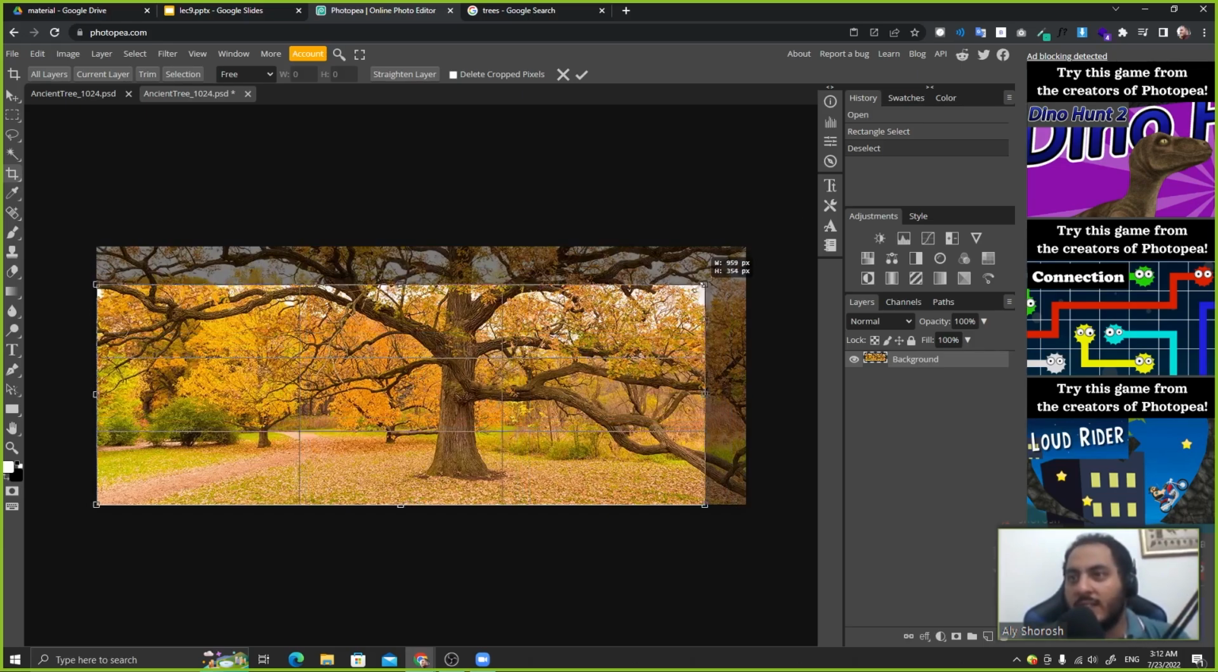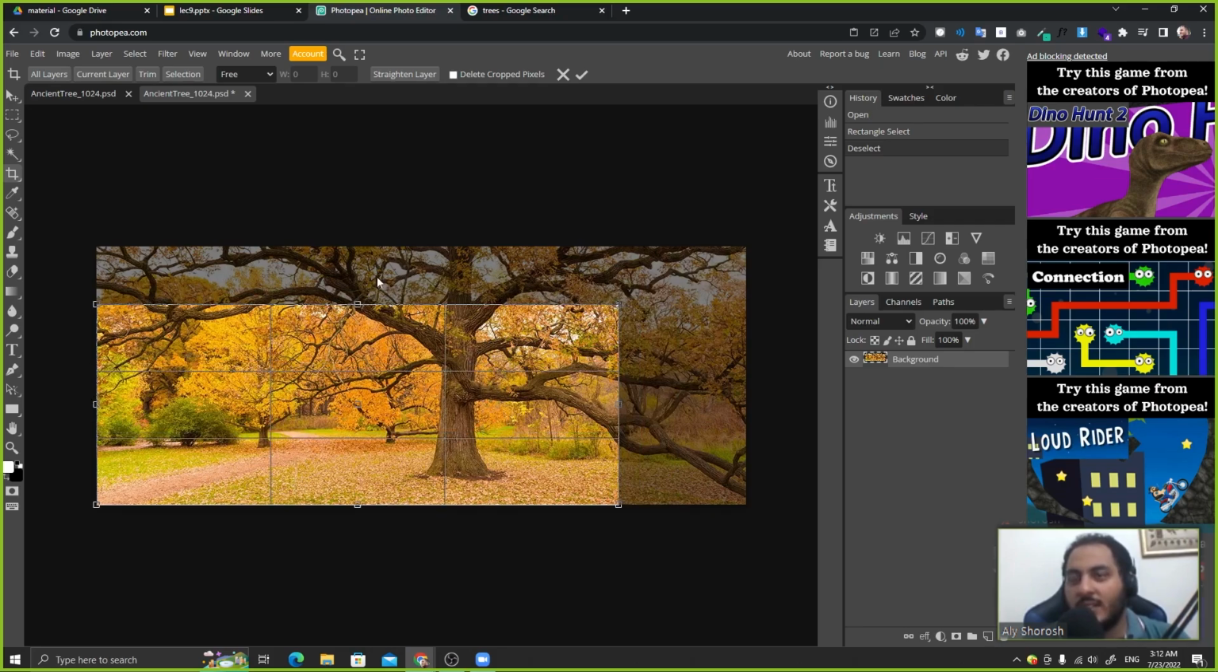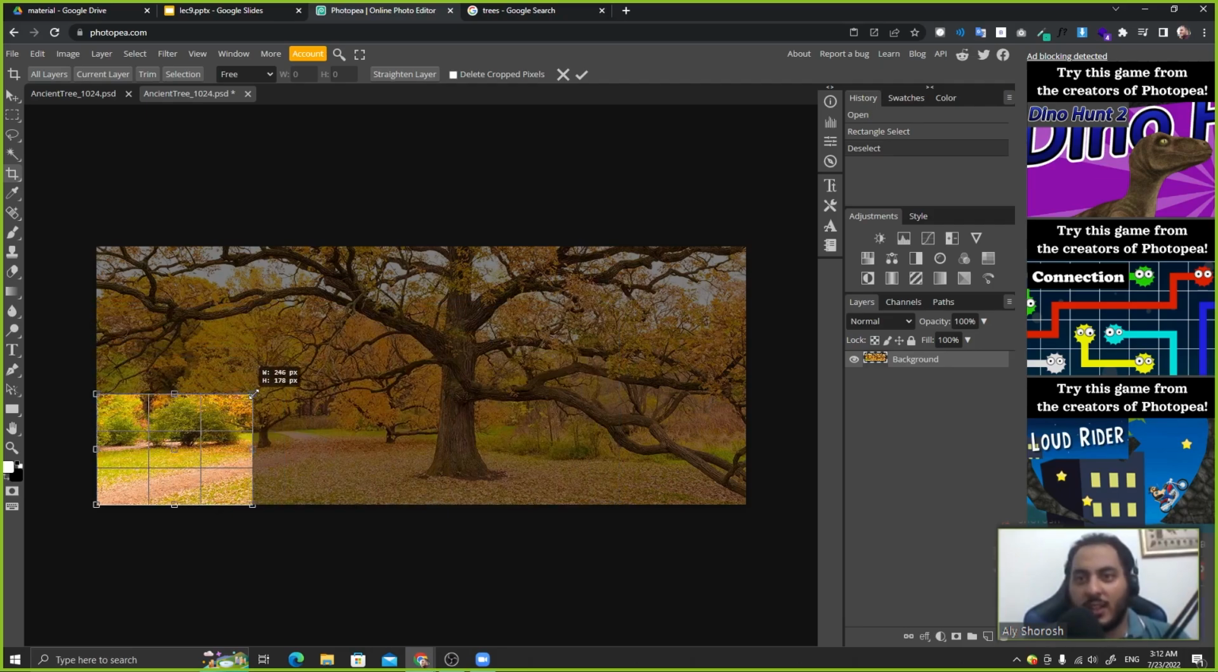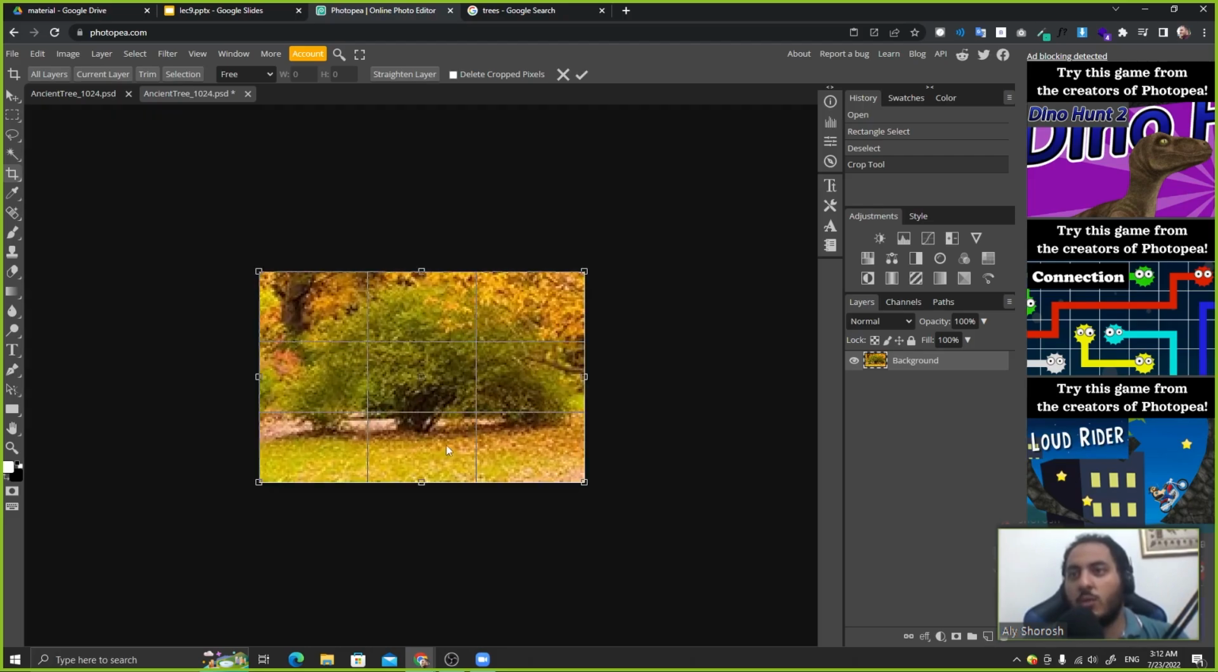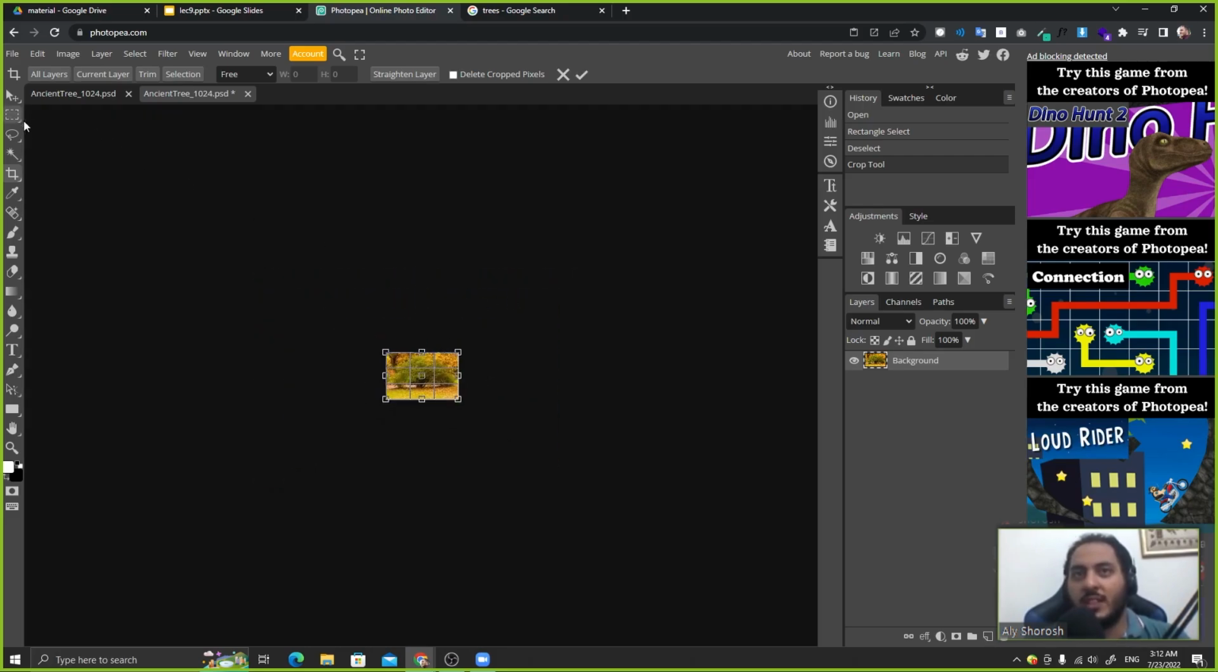Now I can see that this faded area is the area that will not be cropped with me, and this highlighted area is only the cropped image. So if I make it like this, now I have this image here. Let's click confirm. Now I can see that all my image is only this tree here.